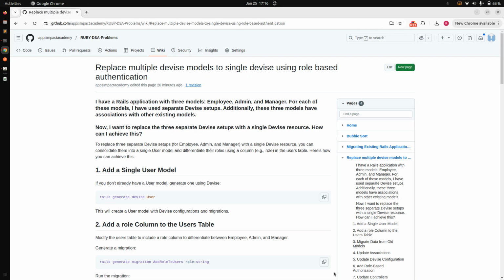Okay, and this is the main question that I asked one of the candidates: I have a Rails application with three models, employee, admin, and manager. For each of these I have used separate Devise setups. Additionally, these three models have associations with other existing models. Now I want to replace the three separate Devise setups with a single Devise resource. How can I achieve this?